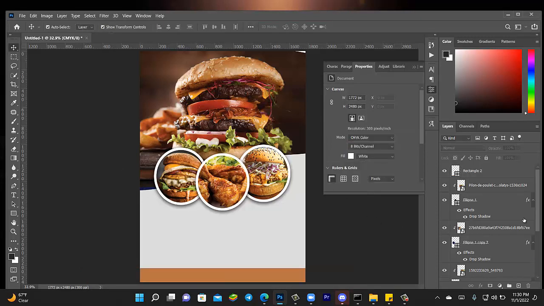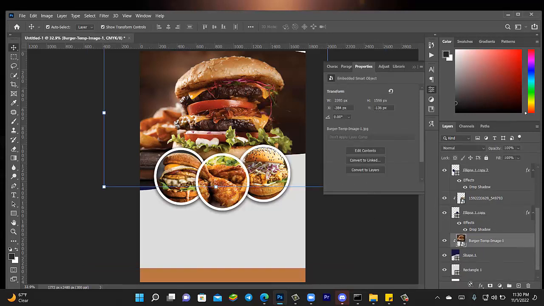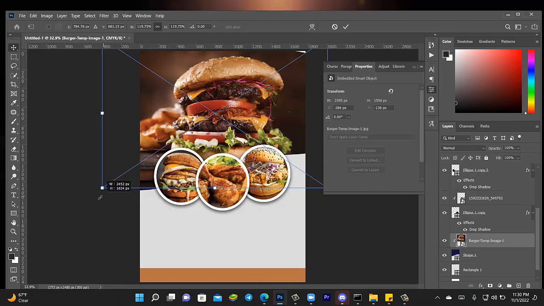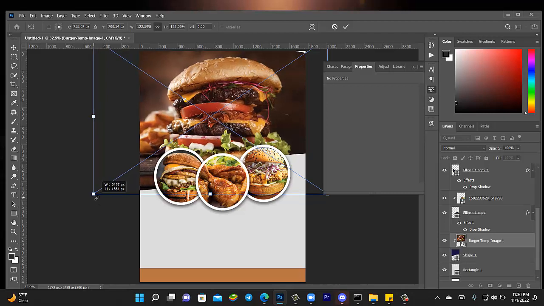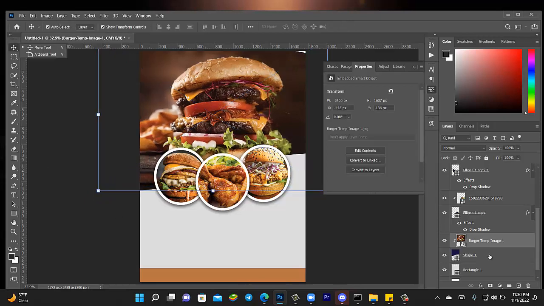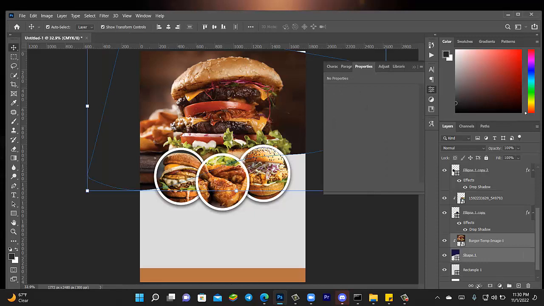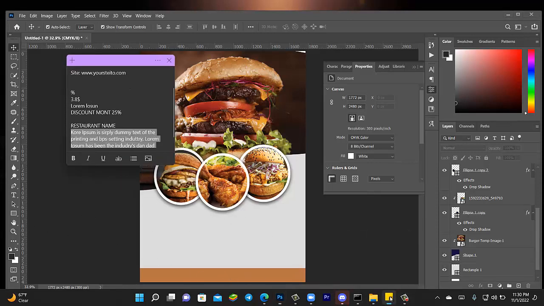What I have to do now is to go back, select this and unlink it, then increase this. You can see. Once I'm done, I may leave it like this, or better still, I always like linking it together. So you see, we are getting a very beautiful design. Now the next thing we have to do is to add our text.